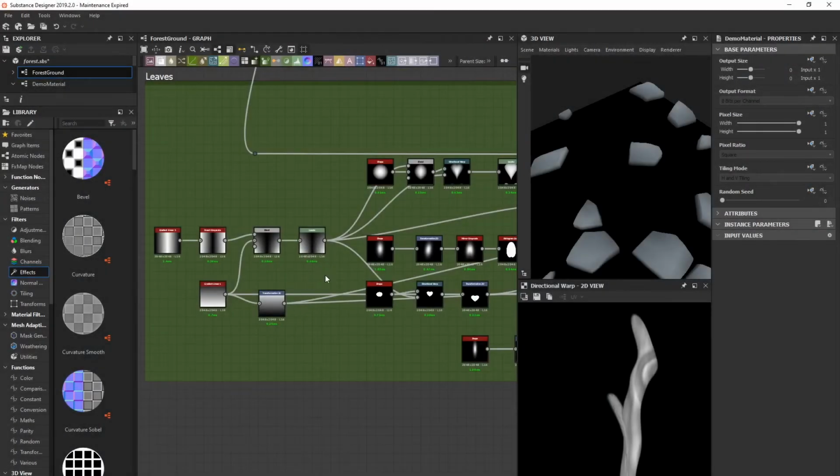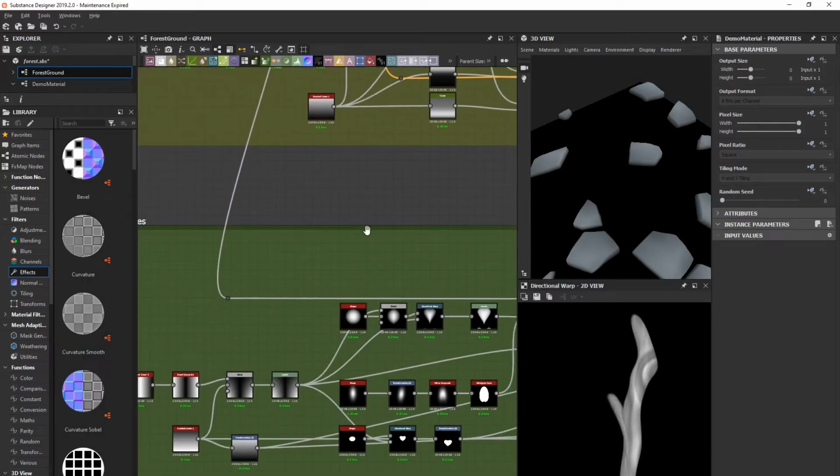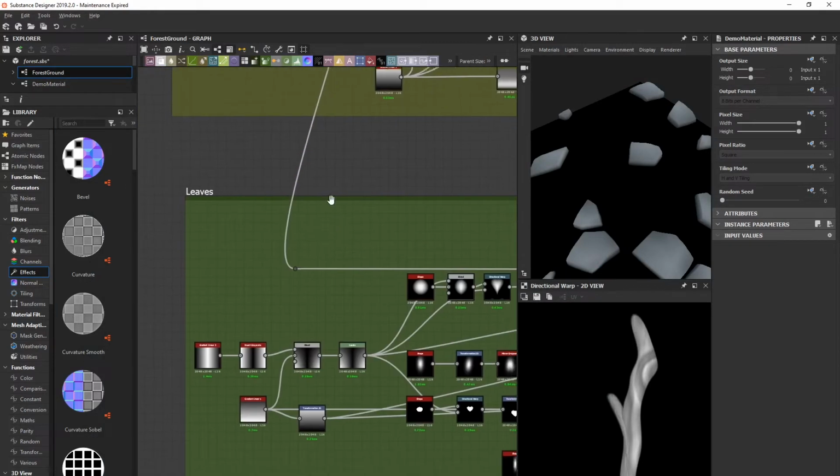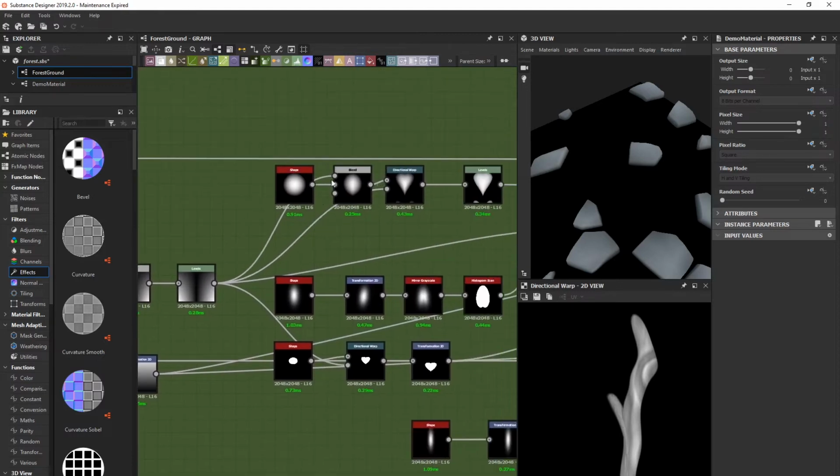Okay, so let's move on to the leaves. It's a similar principle, or let's say the same way of building this grass here. It's the gradient linear nodes blended with the shape node.